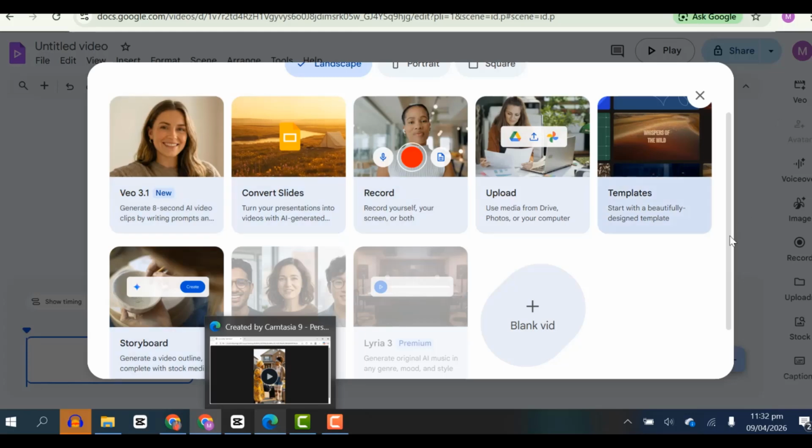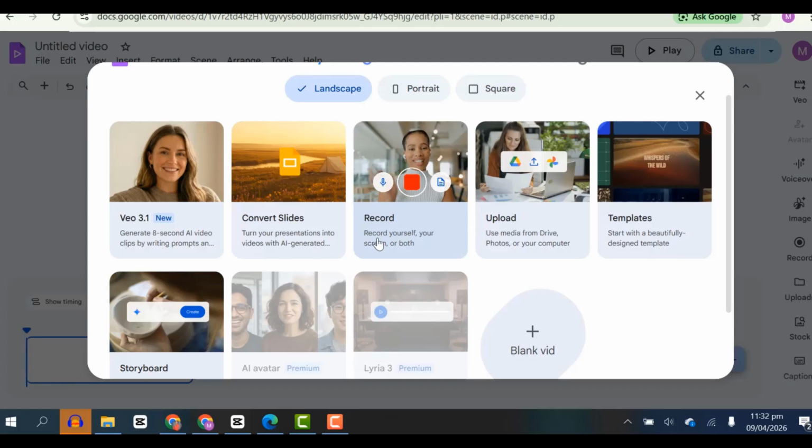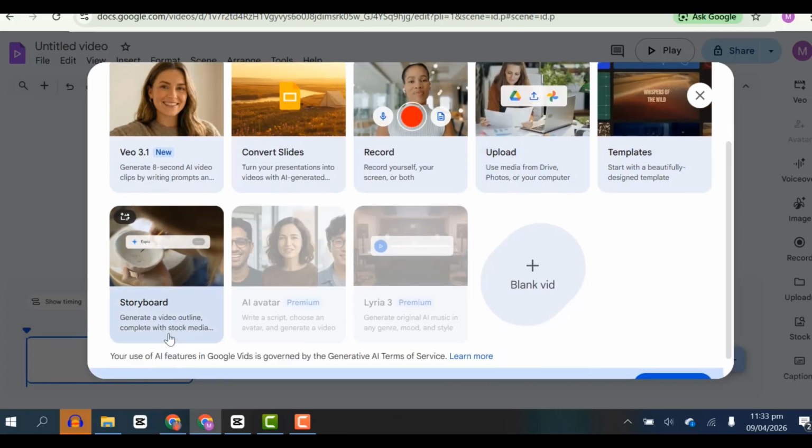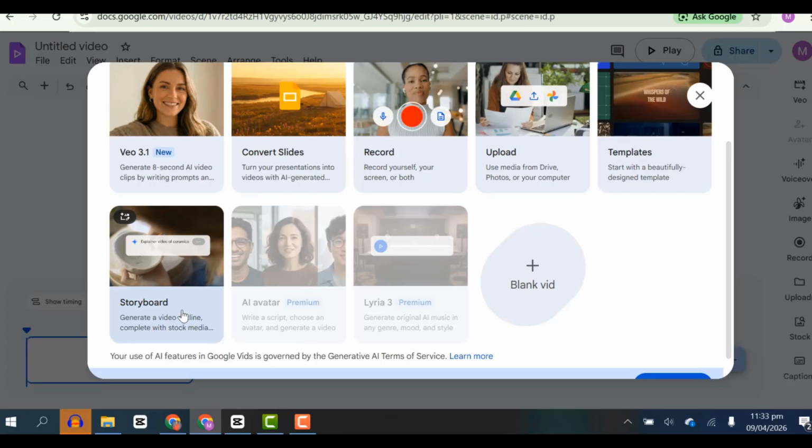Now with this tool, you can also convert slides. You can turn your presentations into videos with AI in here. You can also record yourself, or record both yourself and your screen on this platform, and then you can also use this platform to upload media from drive or your photos from your computer. There's literally a lot that you can do. It also has storyboard. This means that you can generate a video outline with complete stock media, so you can generate a video with every tool you need in here. You don't need to go and start to create the image or bring the images from different places. You have everything in here.